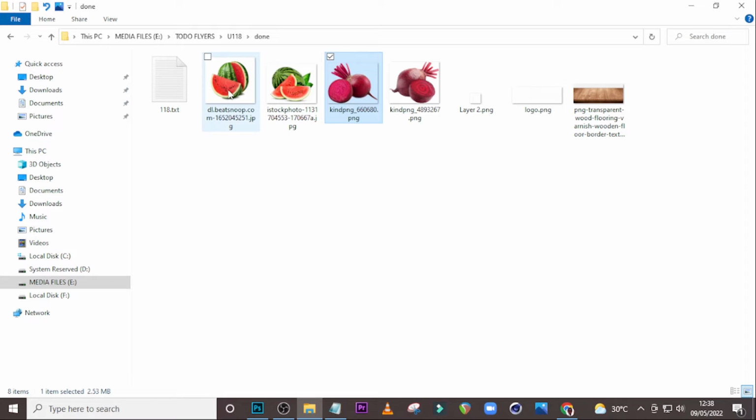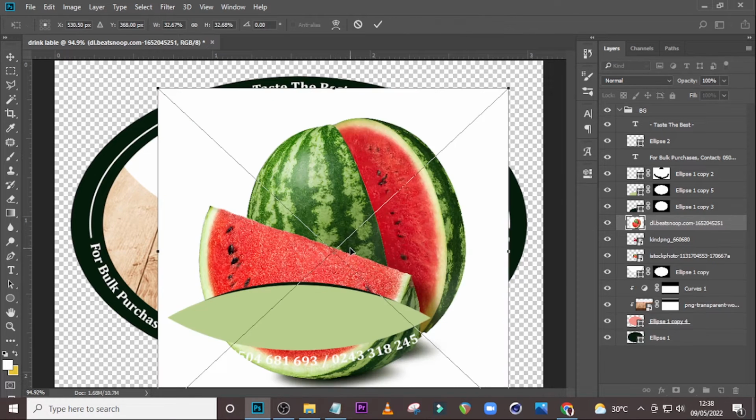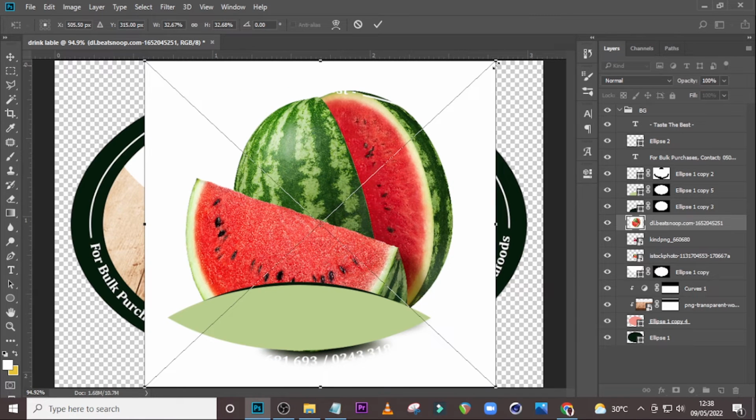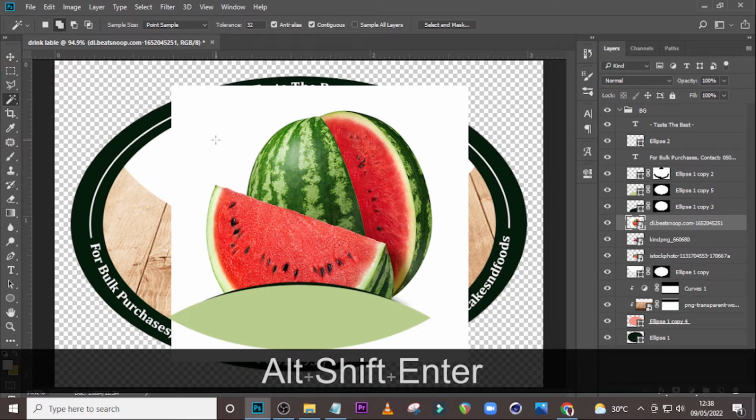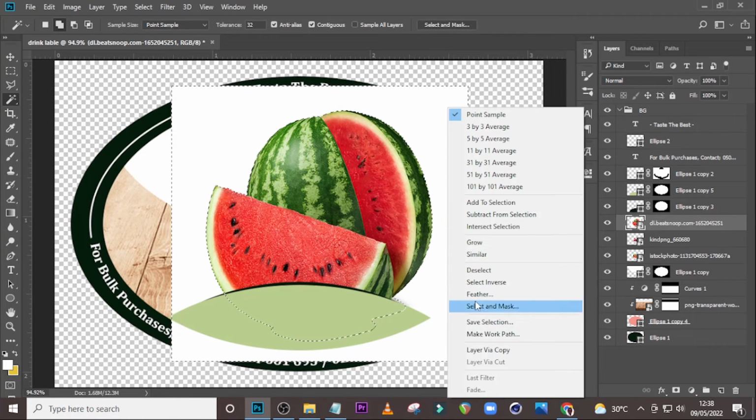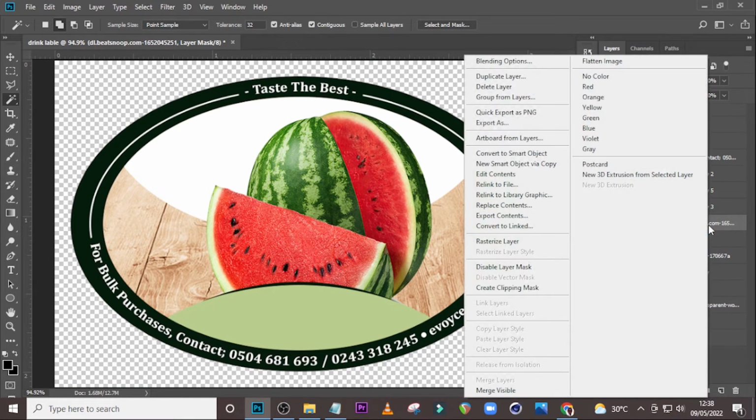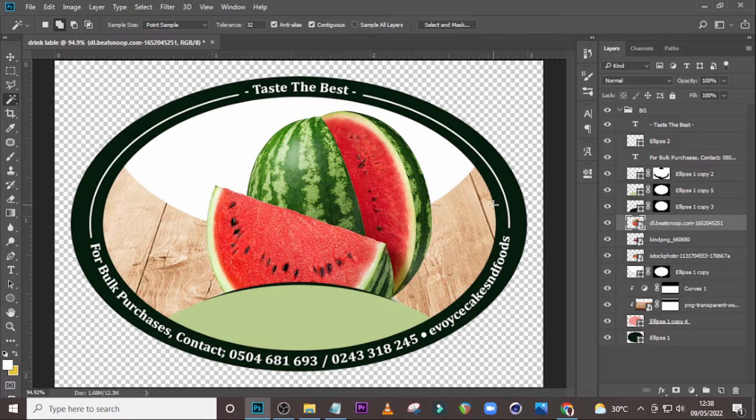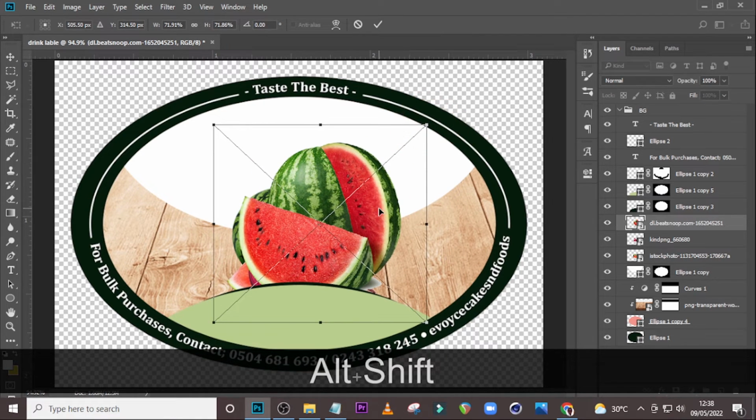And then let's go for this. Also the same stuff. So let's go for this. Click on the white areas and then right click it and then select inverse and then mask. That's like that, and then just right click it and then convert to smart object. And then let's resize it.